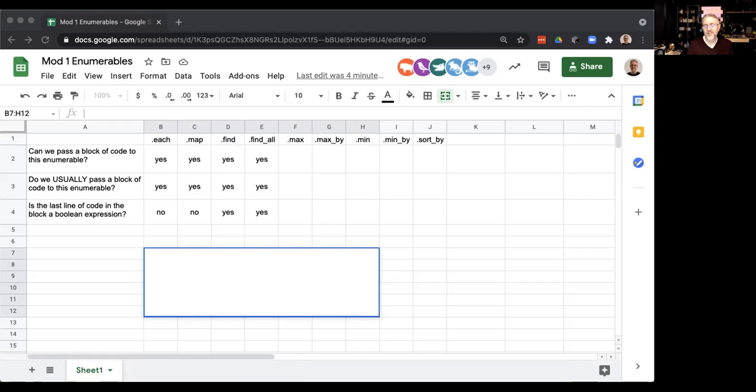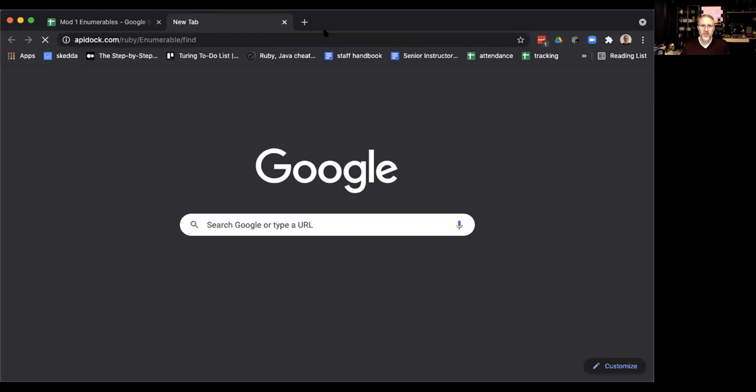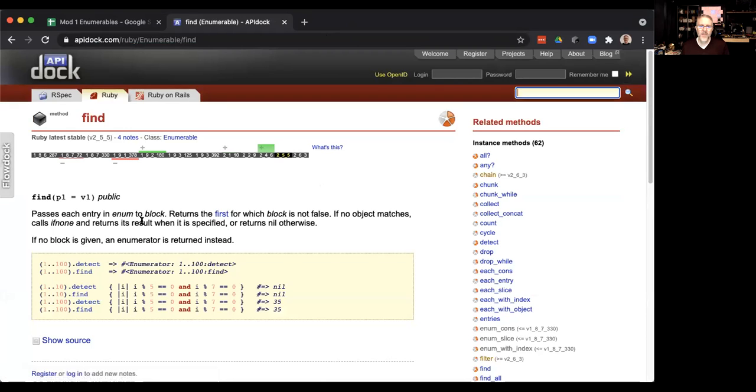So in this case, it has to be. If we look at the Ruby documentation, let me grab this and put it over here in my shared screen. If we look at the documentation for find, it says it passes each entry, returns the first for which block is not false. And so in this case, this one has to be a Boolean expression, yes.